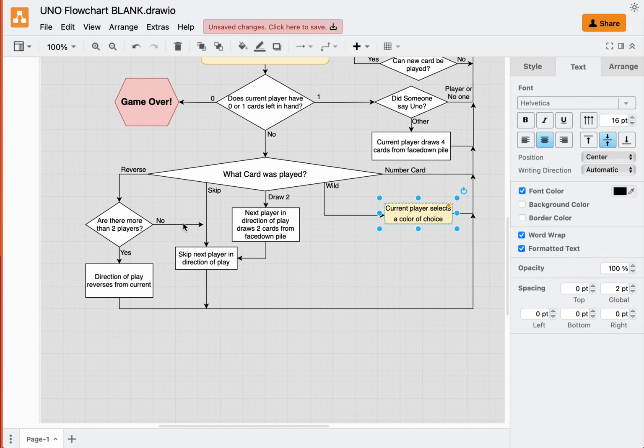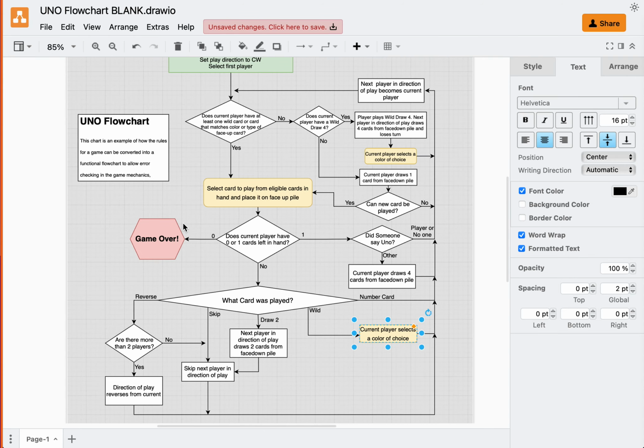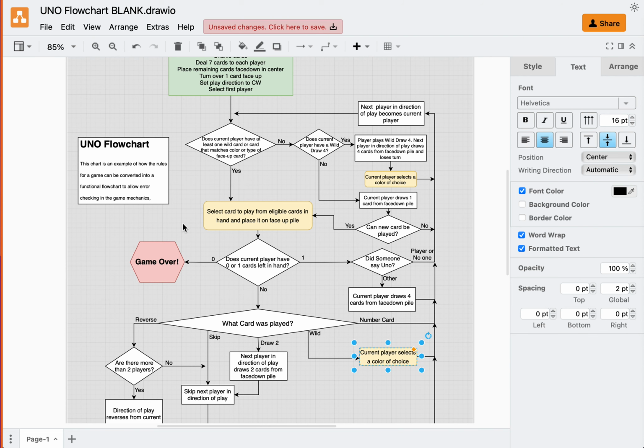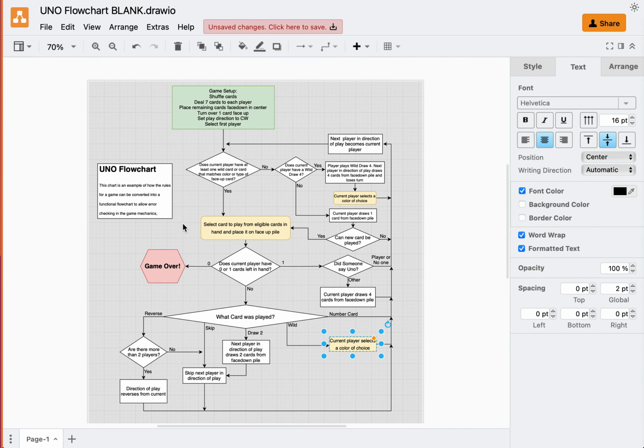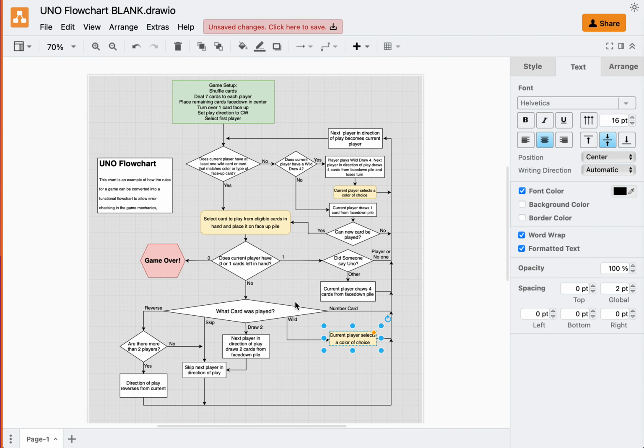So if I zoom out here a little, I know it's going to get a little small, but if we look at this from a bird's eye perspective, starting at the green, every box, every shape, every diamond in this whole diagram leads somewhere else, with the one exception of our game over, of our end game. And that's where the flow chart really comes in handy.